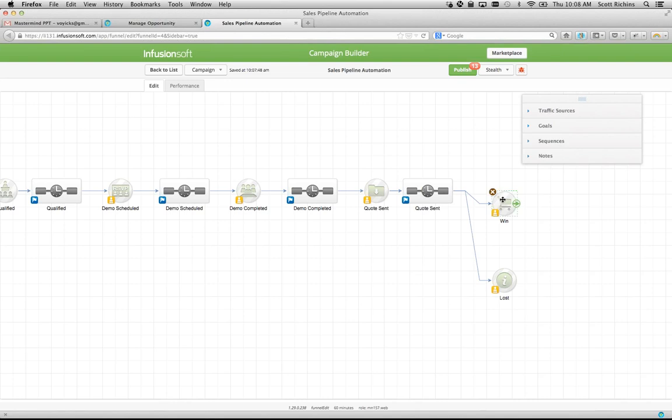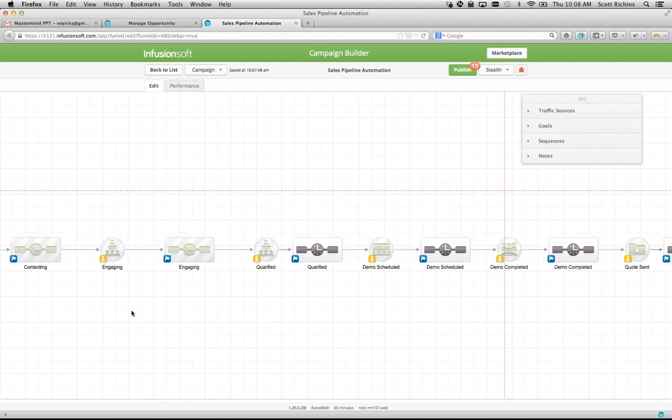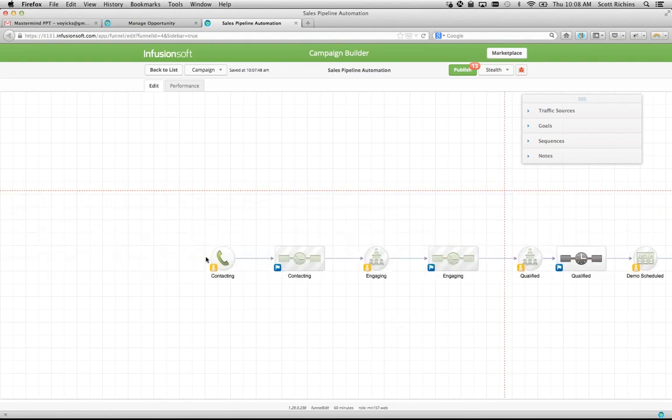And then if there's any follow-up from a win, like purchase actions or whatever, I would put that in a separate campaign. Anything that's leading up to the point of identifying an opportunity, I would have in a separate campaign. But as far as the pipeline, I'd keep that all in one.